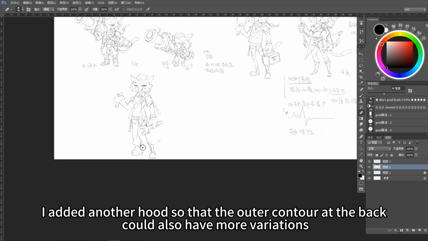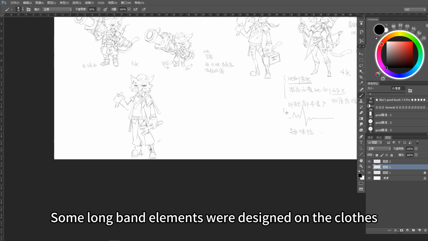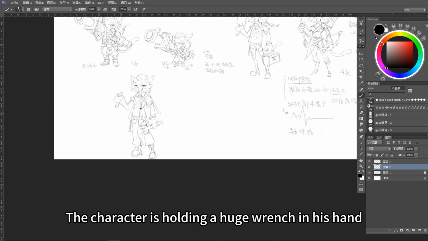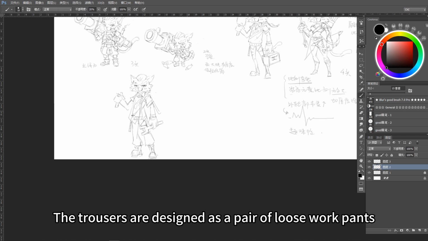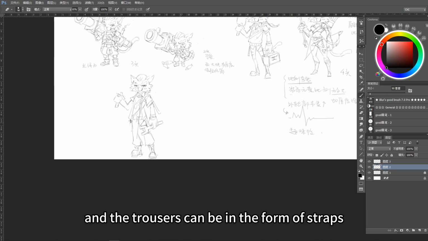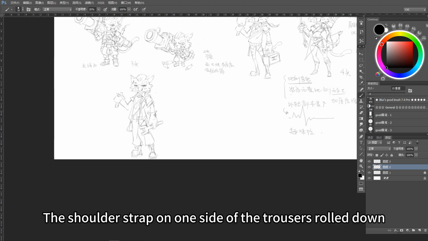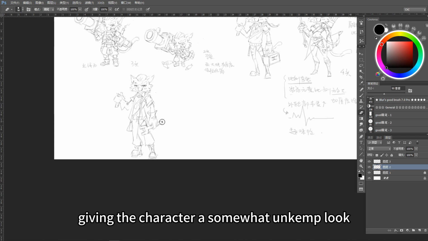I added another hood so that the outer contour at the back could also have more variations. Some long band elements were designed on the clothes, which was also intended to add more linear attributes. The character is holding a huge wrench in his hand. The trousers are designed as a pair of loose work pants, and the trousers can be in the form of straps. He wears thick-soled Dr. Martens boots. The shoulder strap on one side of the trousers rolled down, giving the character a somewhat unkempt look.